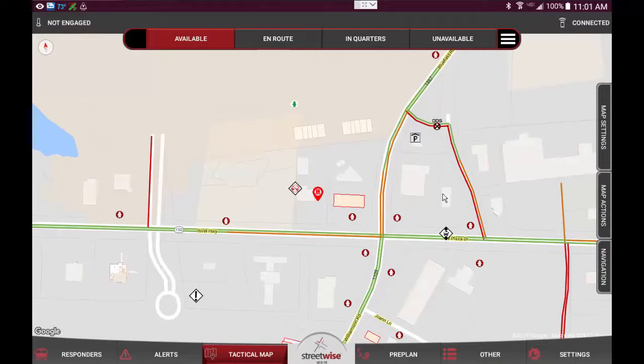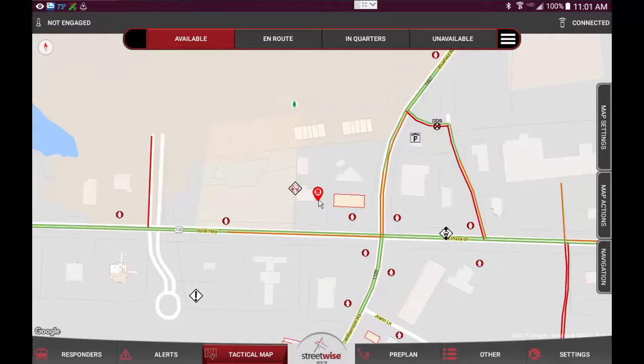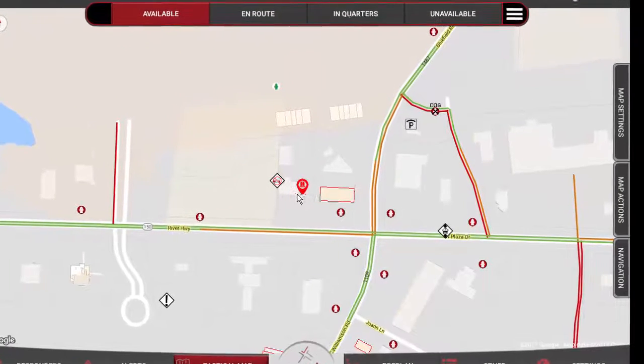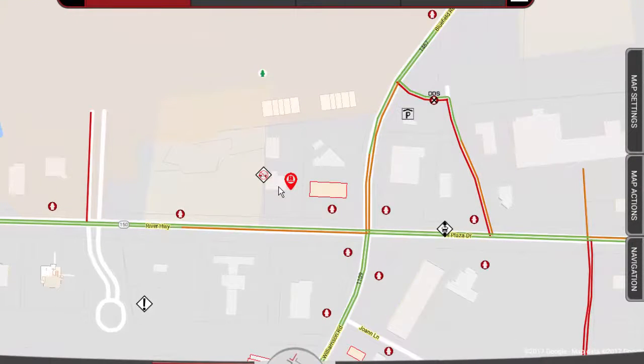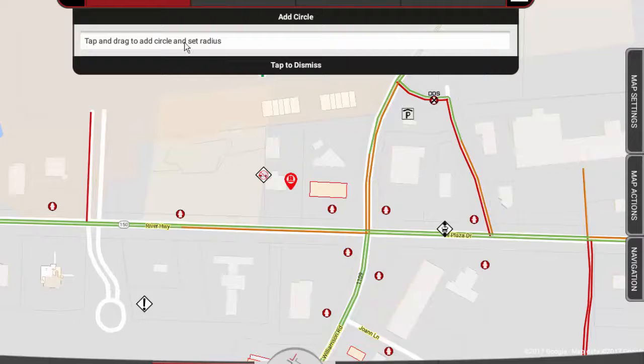Now the other distance measuring tool we want to show you is the radius distance measuring tool. And again, we'll use a practical application for this. Let's assume at this incident point we had a chlorine leak of some sort in the building and we wanted to evacuate outwards, say 100 yards from the building to make sure nobody was in that radius. So we'll come over to the map actions and we'll say add circle. We get an instruction that says tap and drag to add the circle and set the radius.